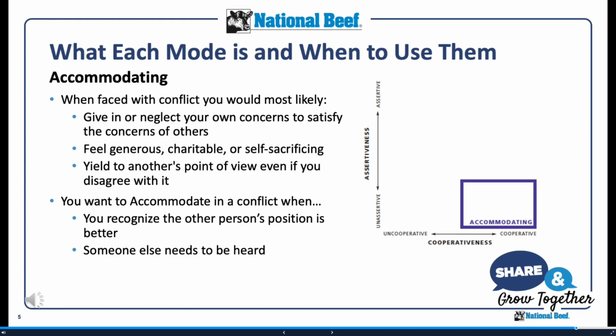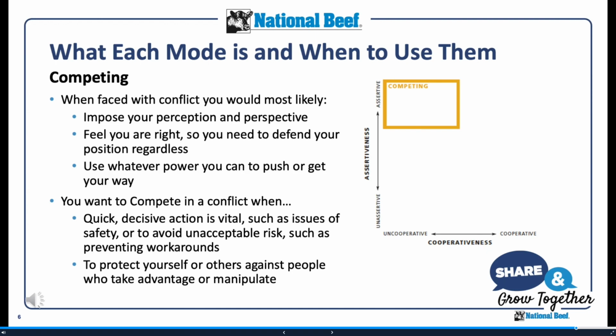The second is accommodating. If this is your preference, when faced with conflict, you would most likely give in or neglect your own concerns to satisfy the concerns of others, feel generous, charitable, or self-sacrificing, yield to another's point of view even if you disagree with it. You want to accommodate in a conflict when you recognize the other person's position is better, or someone else needs to be heard.